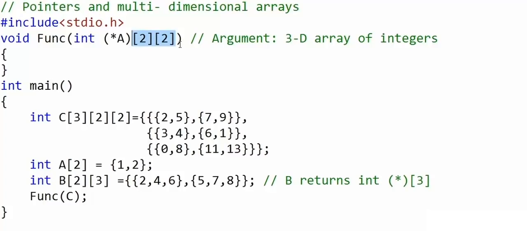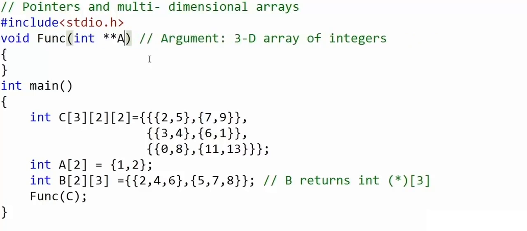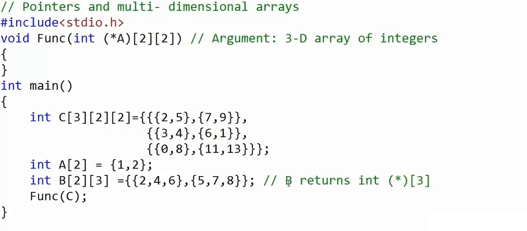One common mistake that people make is that for a two-dimensional array they try to use a pointer to pointer, something like this, and for a three-dimensional array they try to use something like this, which just won't work. So this is pretty much what we wanted to talk about regarding pointers and multi-dimensional arrays. Thanks for watching.